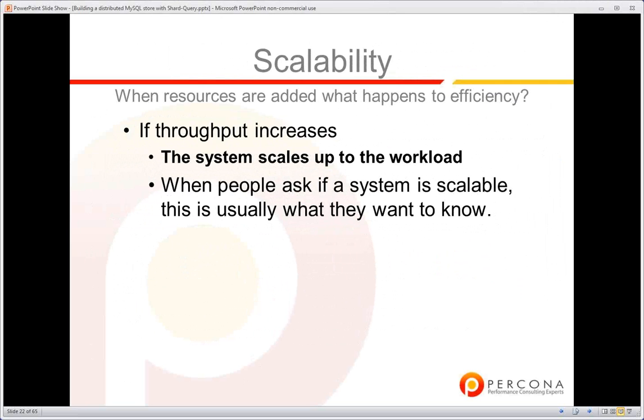Now, if when you add resources to the system, the throughput goes up, then the system can scale up to the workload. When people are asking if a system is scalable, this is usually what they want to know. They want to know, if I add additional CPUs, or if I add additional machines to the system, is it going to go faster?